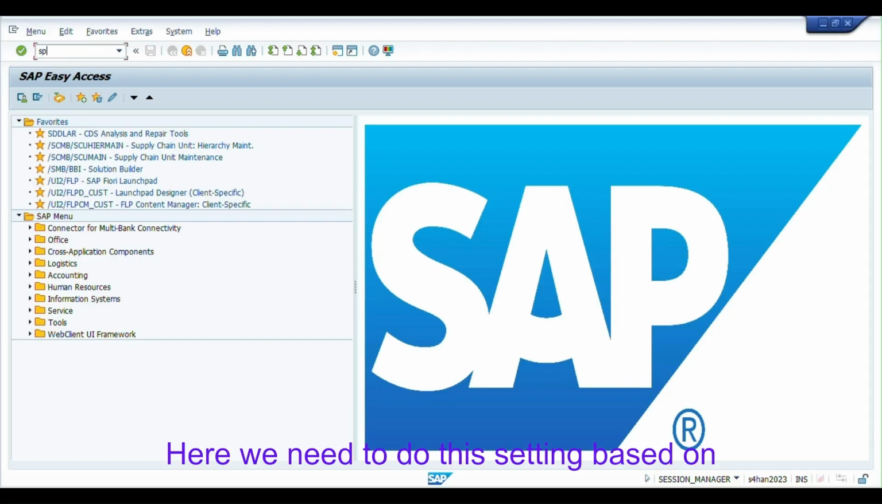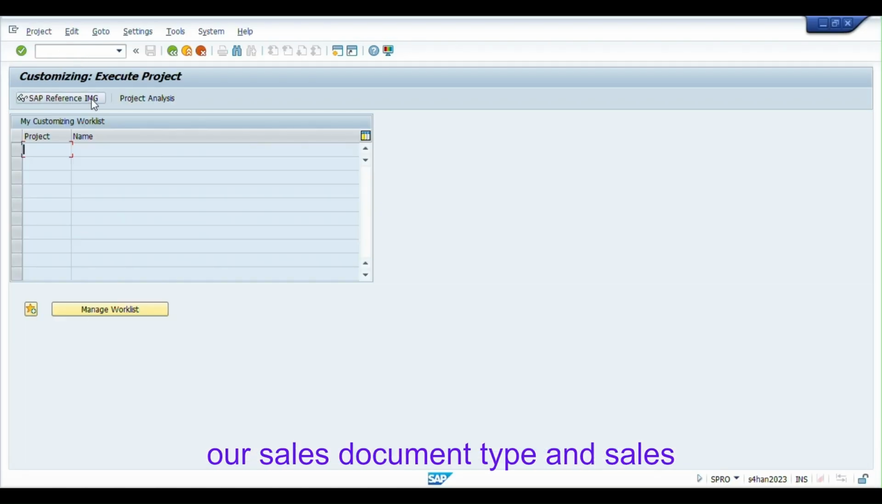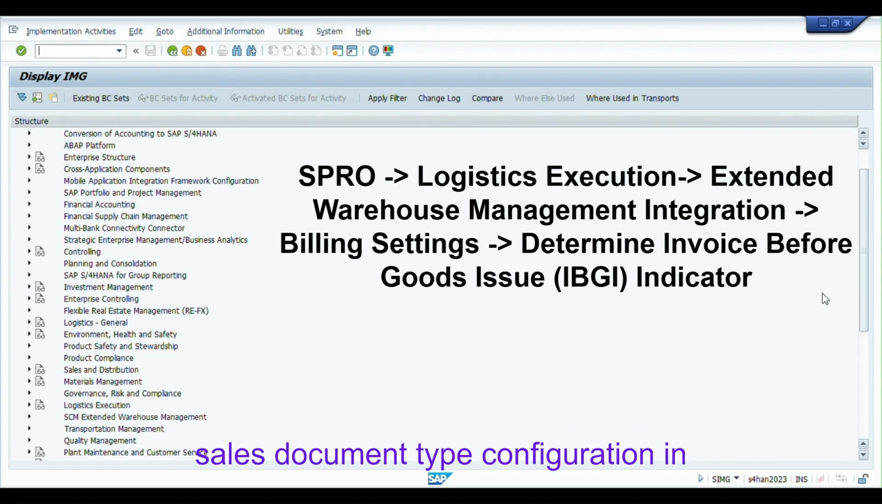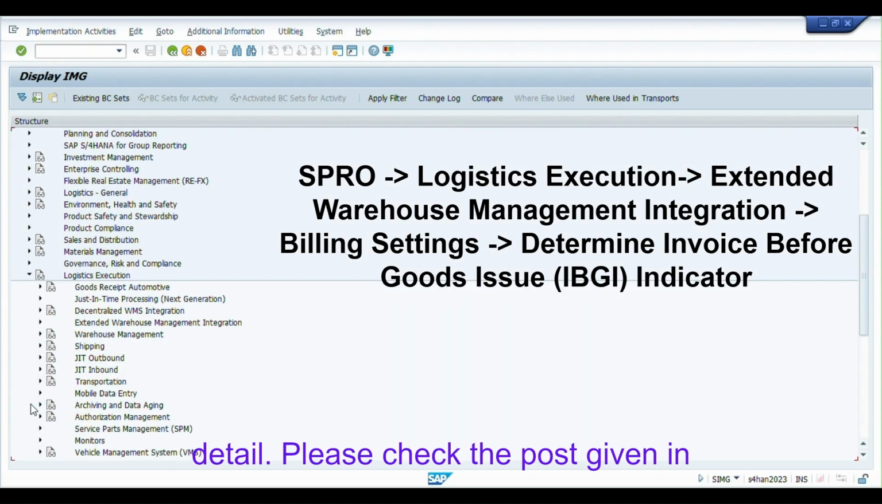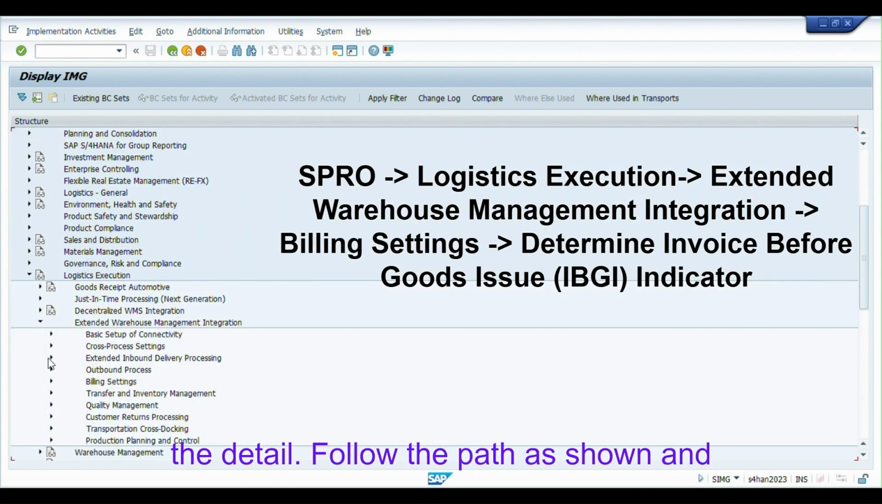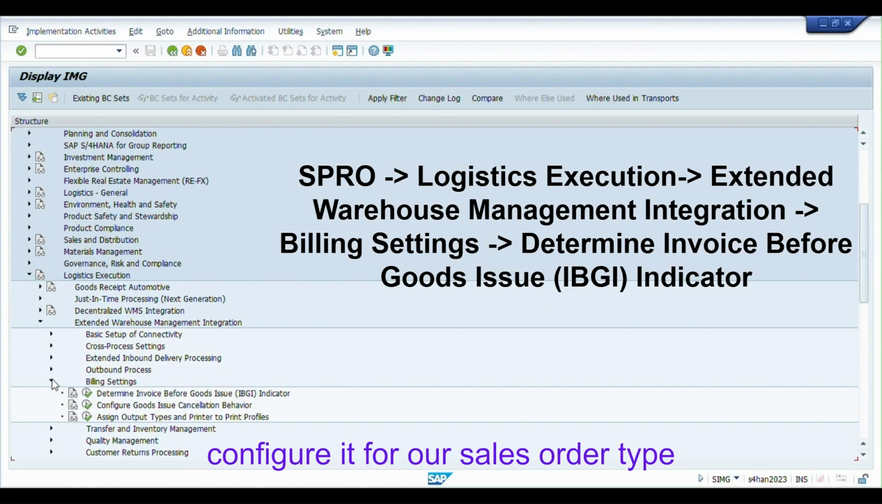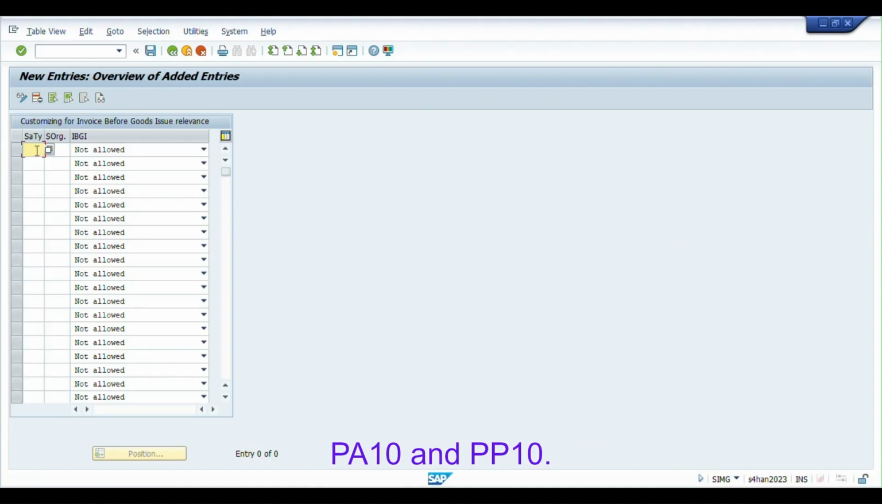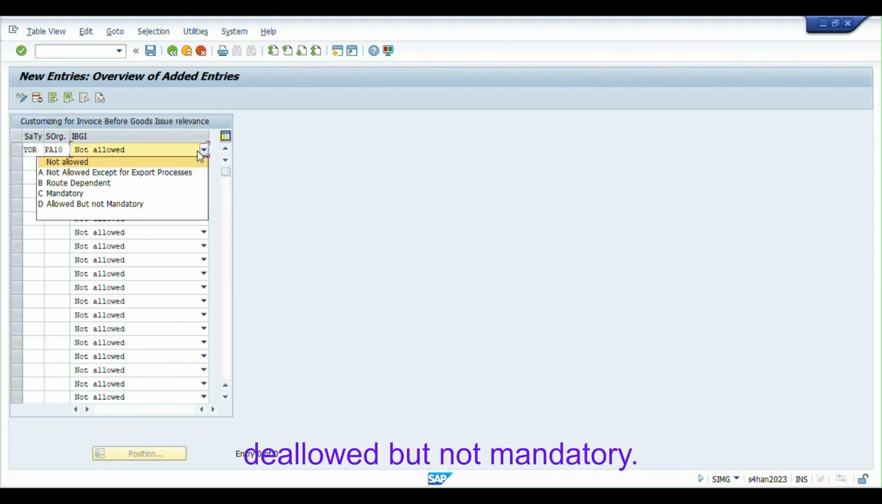Here we need to do this setting based on our sales document type and sales organization for our car business. Sales document type configuration is explained in detail, please check the post given in the description. Follow the path as shown and configure it for our sales order type YOR and sales organization PA10 and PP10. Select the IBGI config as allowed but not mandatory.